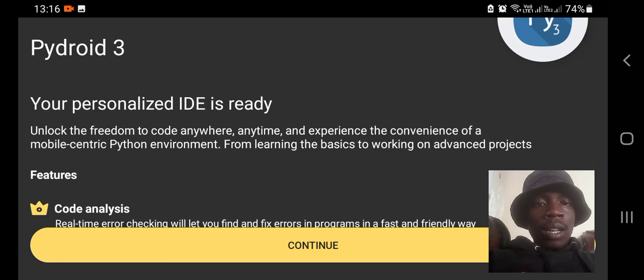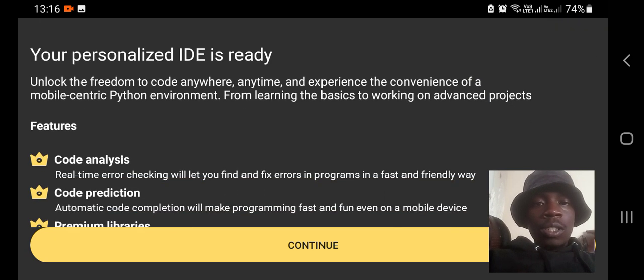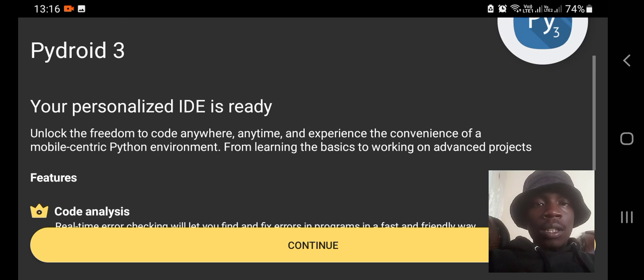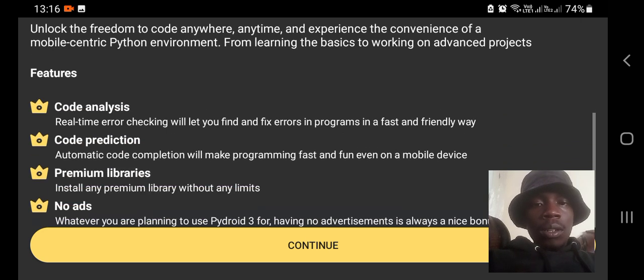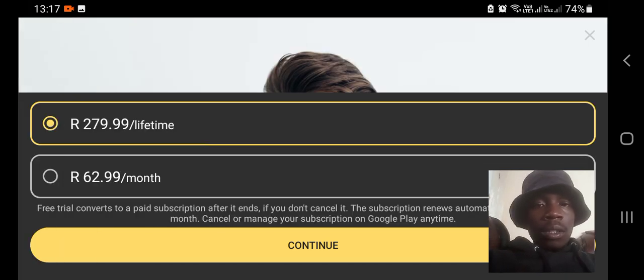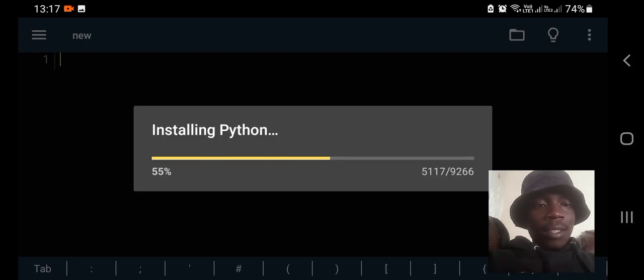Unlock features. Okay, it has a premium subscription. So if you want more features, you could. Okay, no, I'm not going to. Yeah, man. Nah. But currently for what I need Pydroid for, it is working perfectly. But if you need to do more with Pydroid, you can subscribe.